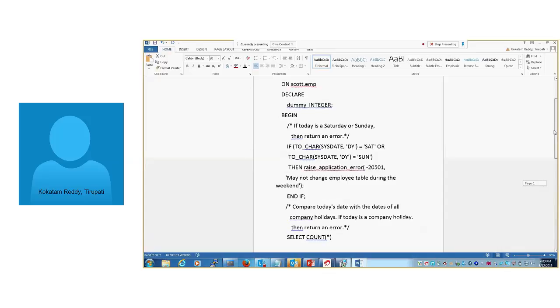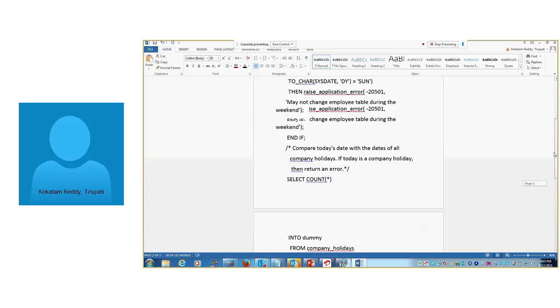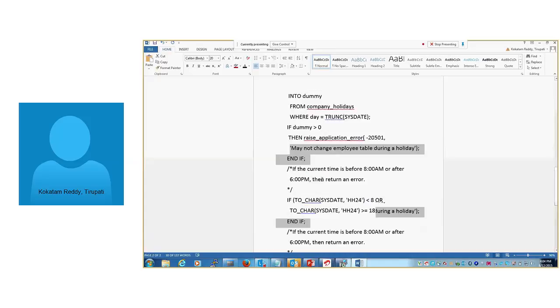The next one: the current time before 8 a.m. or after 6 p.m. Sometimes you can imagine a bank. Generally, bank operations start at 10 o'clock and end at 6 p.m. Before 10 o'clock or after 6 p.m., if any user tries to perform any action, we can restrict. Between 8 a.m. and 6 p.m. we can allow. If any operation is attempted before 8 a.m. or after 6 p.m., we have to restrict.